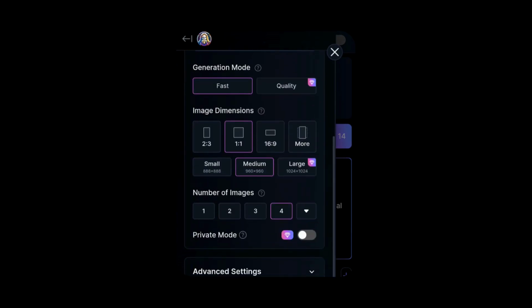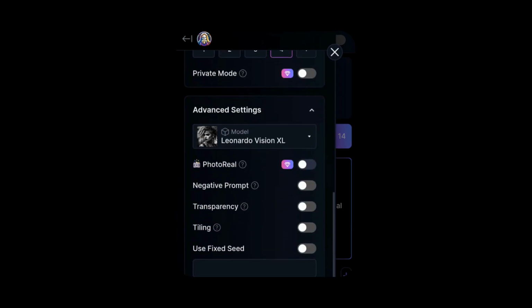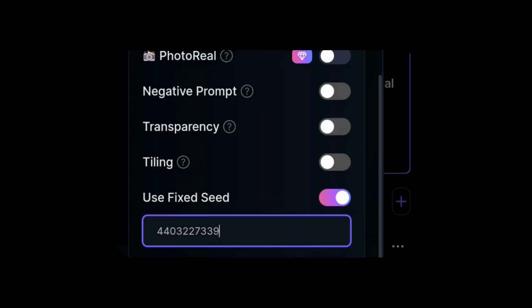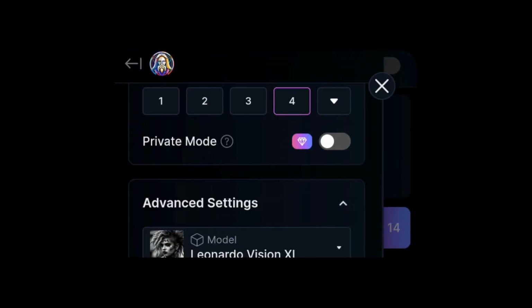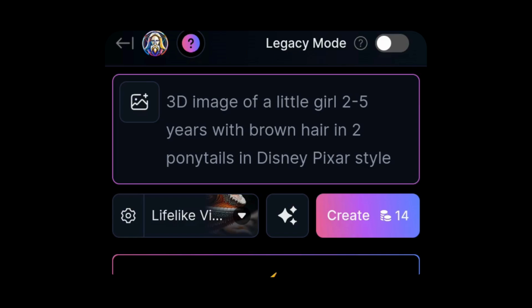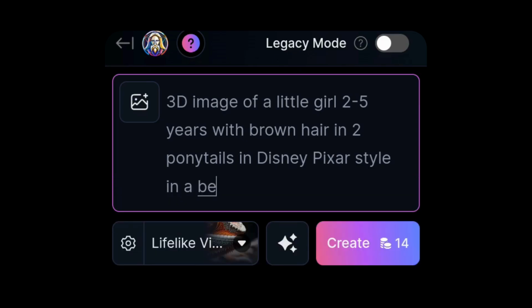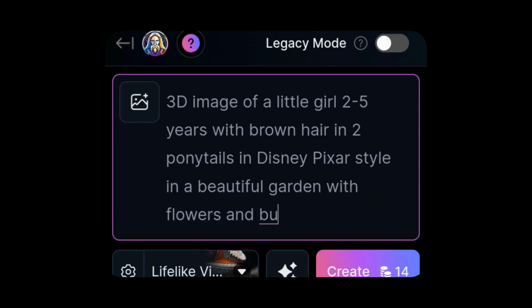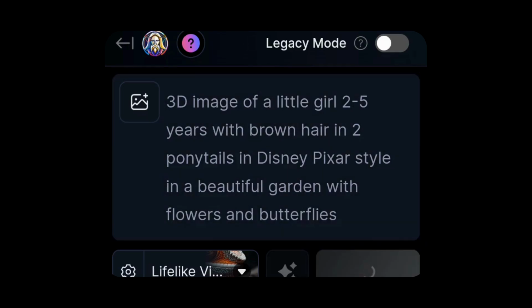Now go to Settings, then Advanced Settings. Paste the copied seed. Also make sure the Use Fixed Seed button is checked. Now you can go back to the prompt and add a few more details. But don't make it too different from the original prompt. Click Create and 4 more images will be generated from the new prompt.